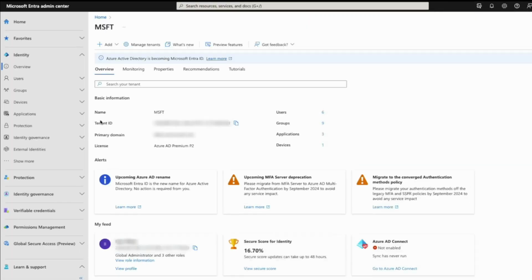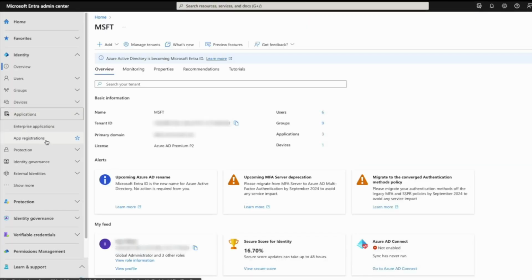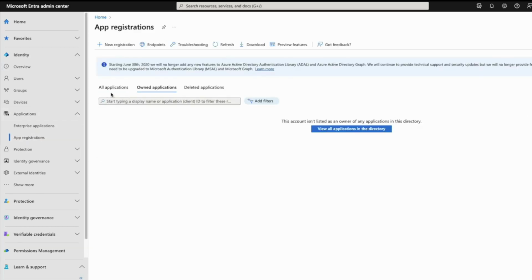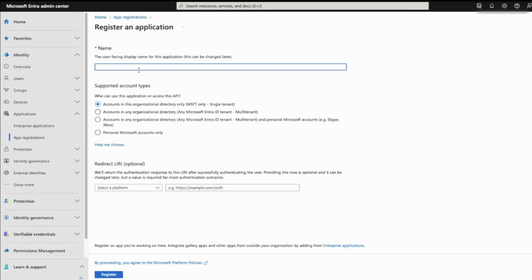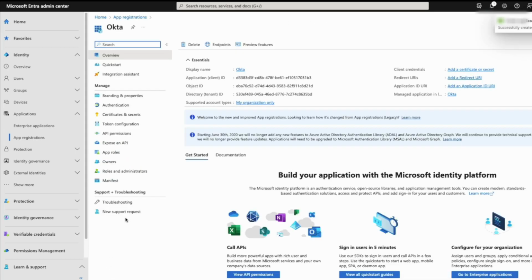In the Azure AD Admin Center, navigate to Applications and App Registration, and select New Registration. Set up the application name, and set the supported account types to accounts in this organizational directory only. This is not the only supported method, but the one that is tested. The redirect URI is not necessary. Select Register. For the configuration step in Okta, we will need the application ID and the secret value, so save the application ID for future usage.